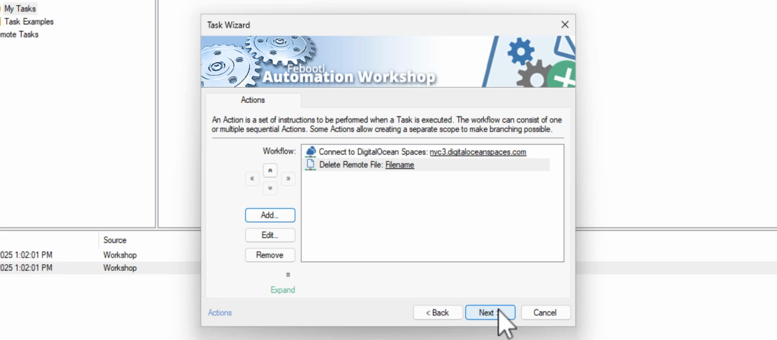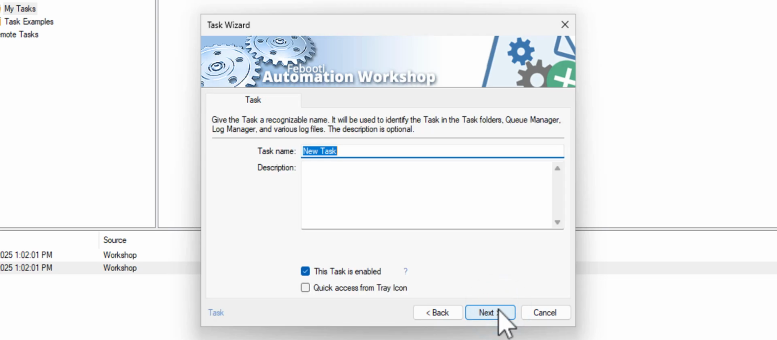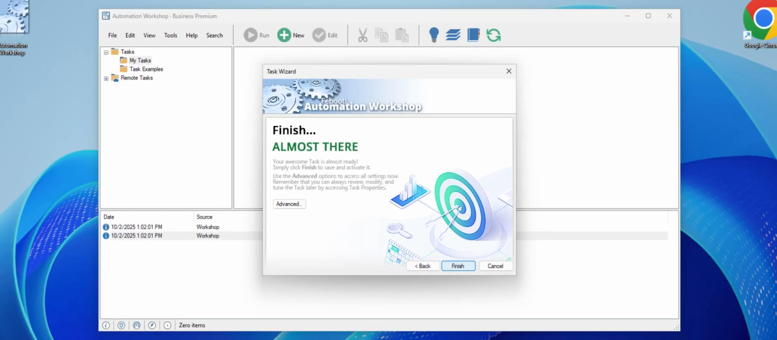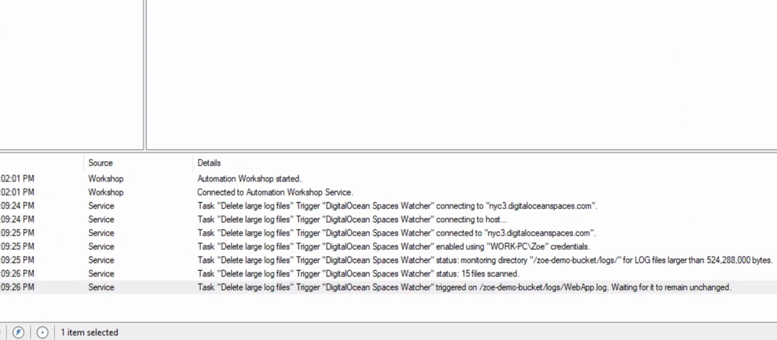Our workflow is ready. For this demo, it's very simple. It just removes any log file larger than the defined size. You can adjust task settings as needed. As the last step, give the task a recognizable name. I'll call it Delete Large Log Files. When I click Finish, the task starts monitoring the specified bucket.